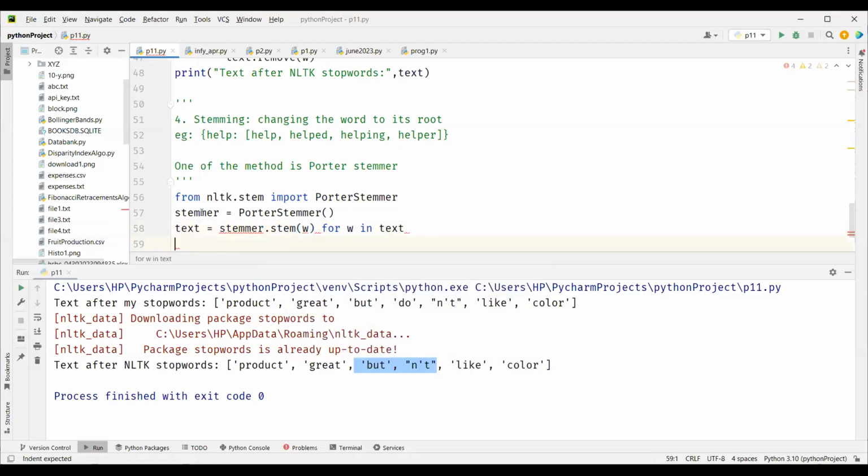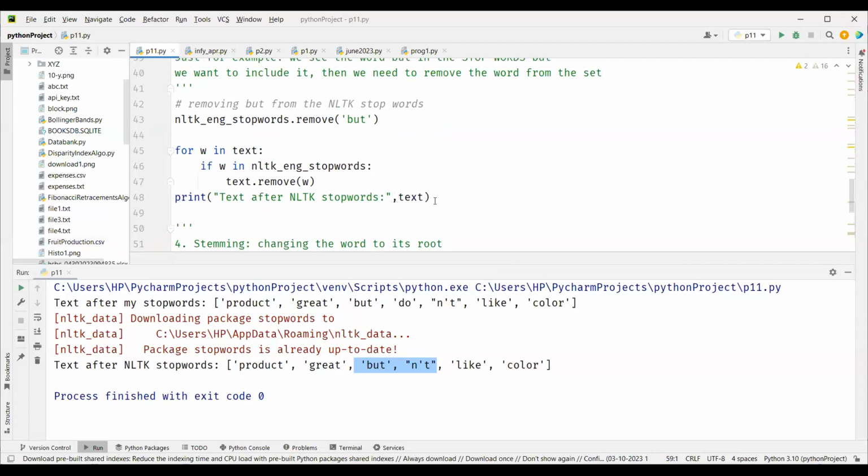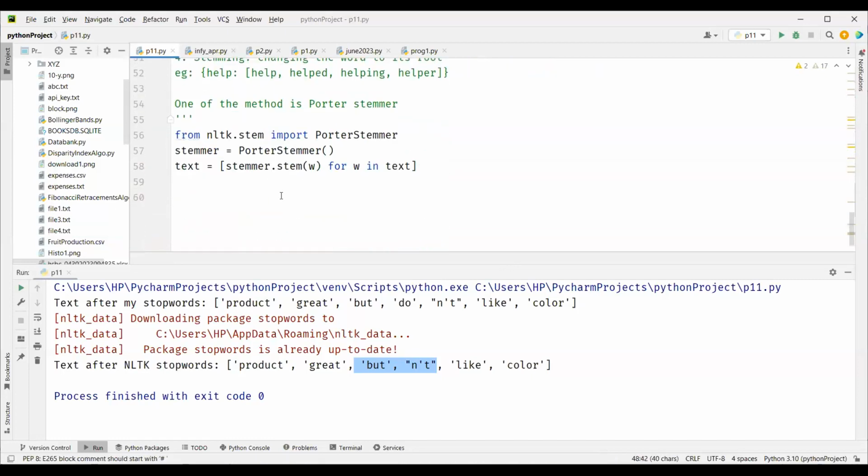Why is stemmer showing red here? The spelling is wrong. Okay, stemmer.stem, word. This word will come out from the text, and then the output we put as a list. Now the error will go. Let me comment this and move this here.